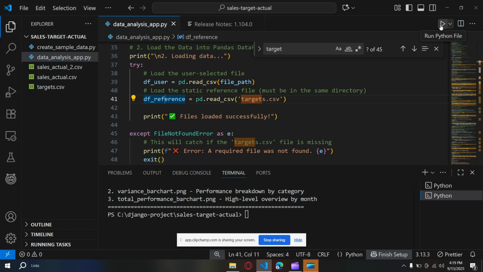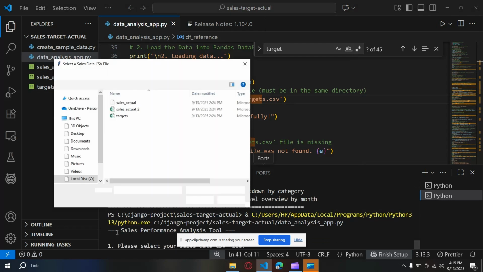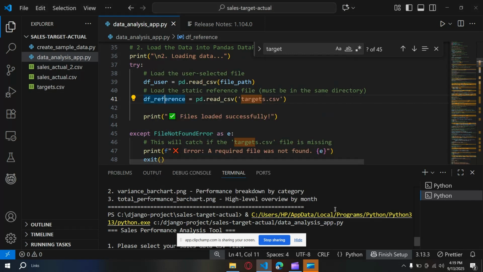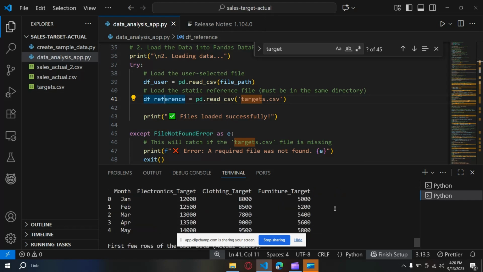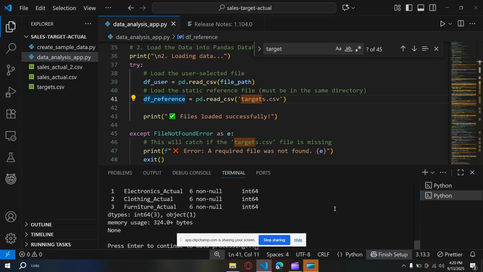Now I will run the code from here, and it will ask me to select the actual file. The target file is already there in the program, and I am selecting the actual file. So I will select the sales underscore actual file. Then it will load it and process it, and after the processing is complete, it will ask me to generate the graphs.